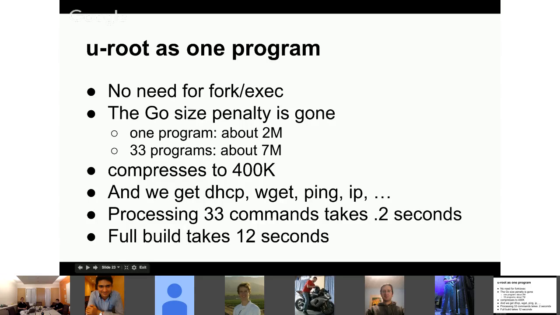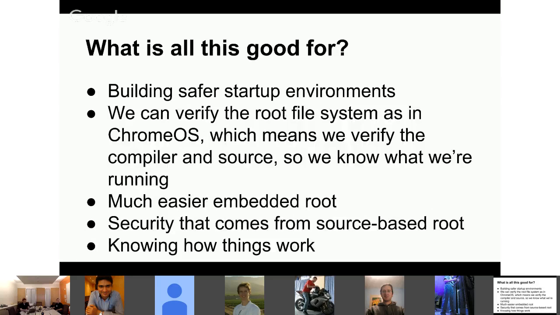And actually converting these 33 commands and turning them into one binary in a shell that is all built up, the processing and rewriting takes 0.2 seconds. And again, it's not rewriting in place. These commands are copied somewhere else to be rewritten. And the full build of it all takes 12 seconds. So the configure script alone for BusyBox takes considerably longer. This is actually the complete and full build of the entire system.